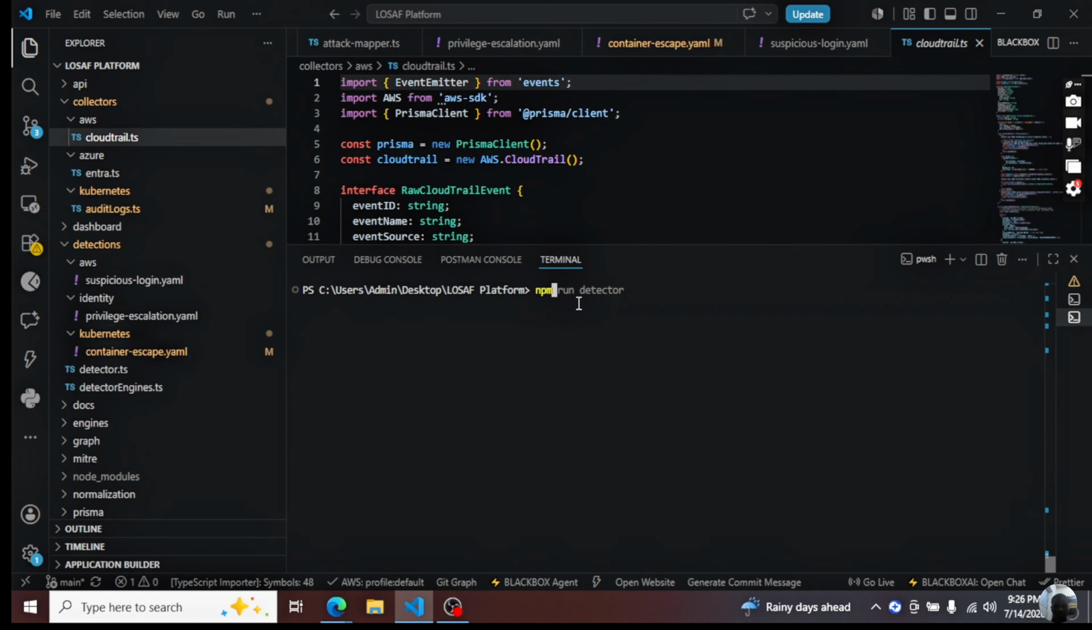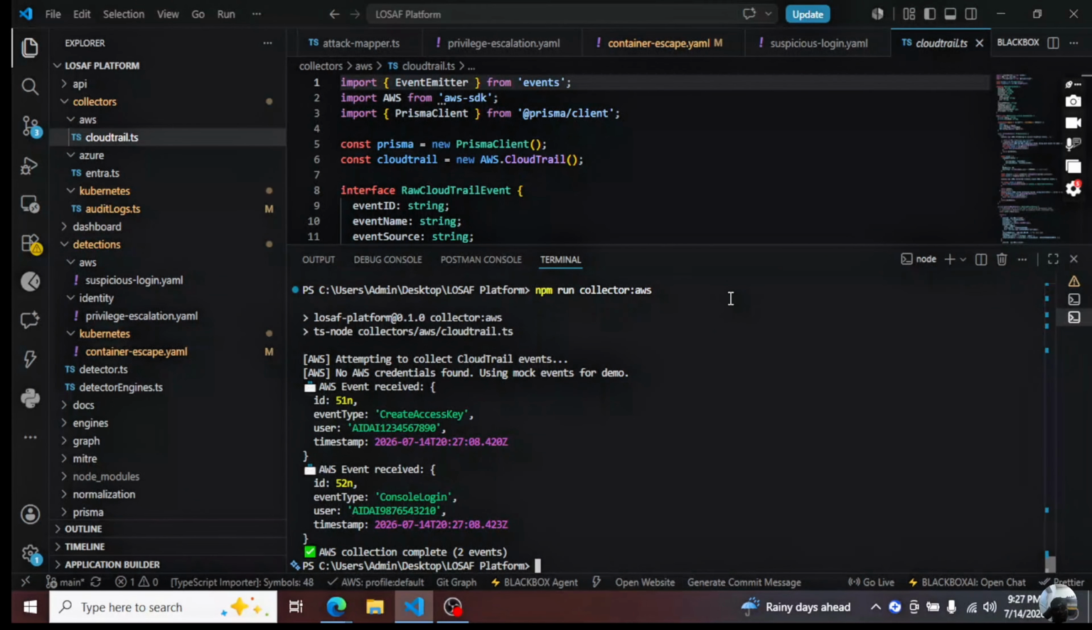I'm going to say npm run collector. The collector I'm running is AWS. This is going to fetch AWS logs for me, and it is going to inject them into my PostgreSQL in my Supabase. Now, as you can see, it has fetched the events from CloudTrail. From this, we have two events from AWS. You can see we have the event for create access key, somebody created an access key. We have the one for console login, somebody logged into the console. Those are the two events that we're able to fetch from CloudTrail.